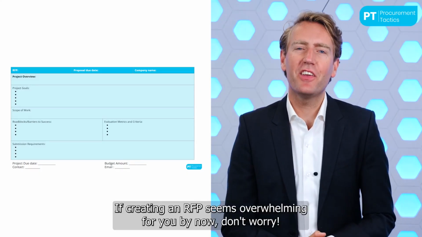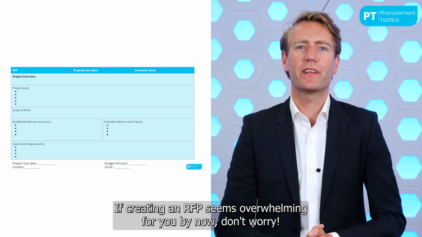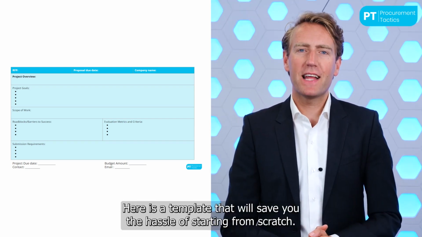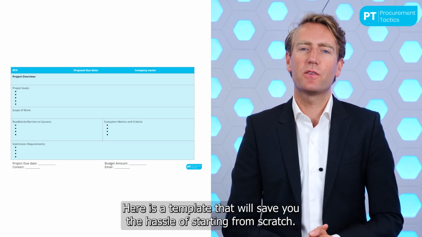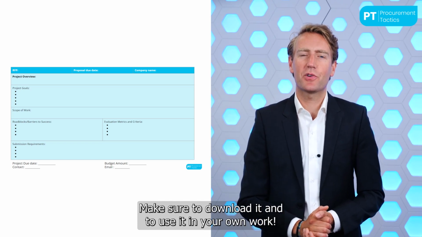If creating an RFP seems overwhelming for you by now, don't worry. We've got you covered with a user-friendly template. Here is a template that will save you the hassle of starting from scratch. Make sure to download it and to use it in your own work.